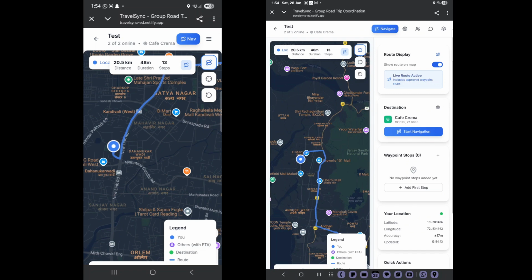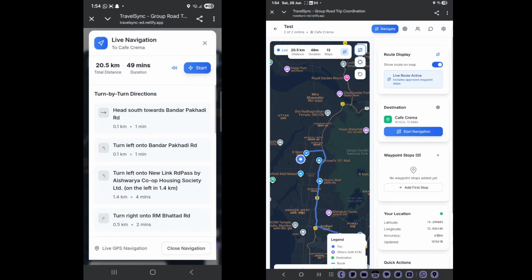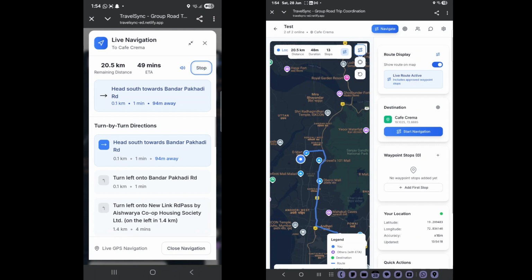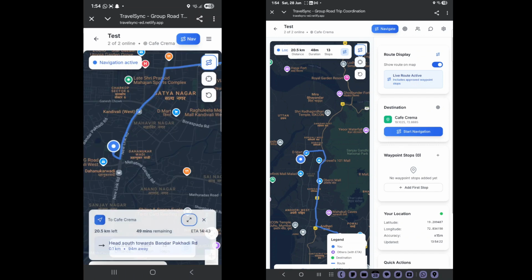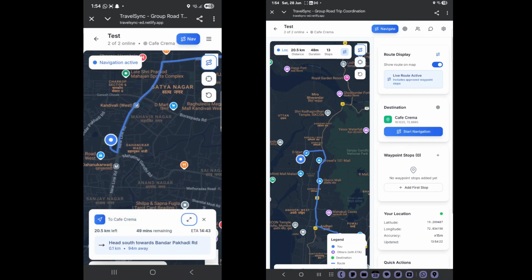And even we can start navigation to wherever we want to go. So we can say start and just minimize it. So Navigation started. Head south towards this Bandarpatti Road. That's how the navigation works. It works on all the devices.